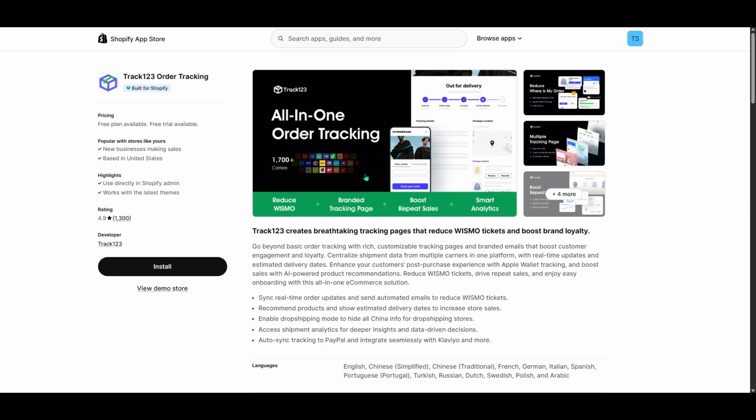Here, you'll find detailed information about the app's features, benefits, and perhaps some reviews from other users. This is a great opportunity to get a better sense of what Track123 can do for you and your business. If you feel confident about installing the app, look for the Install button on this app page. Clicking this will start the installation process.